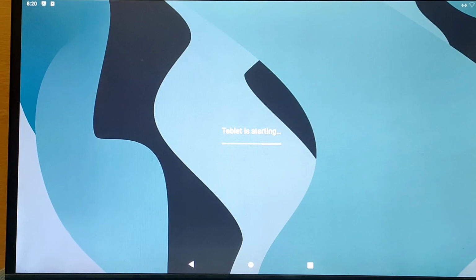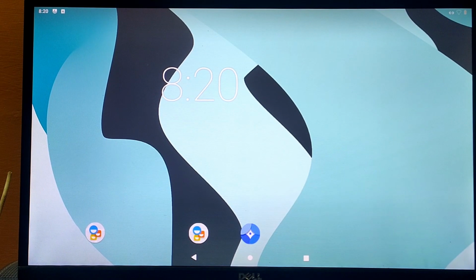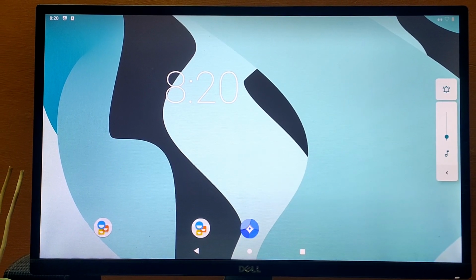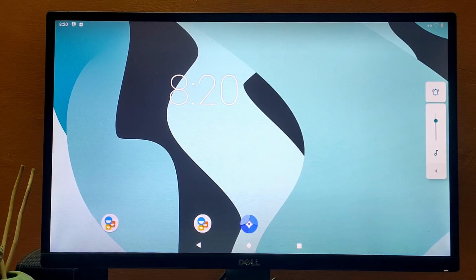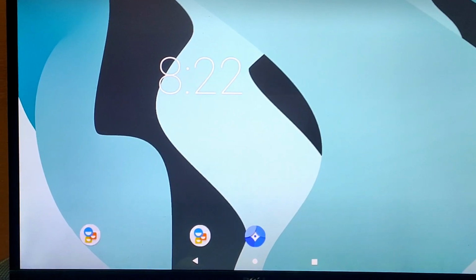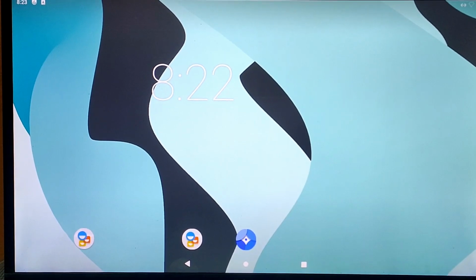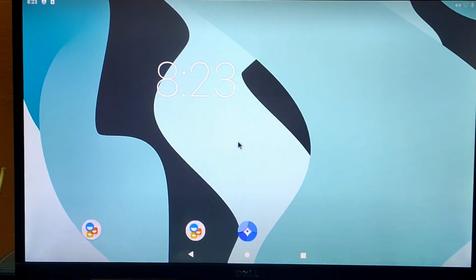So it's done. As you can see, the tablet is starting, and you can see the normal screen. You can use F12 to increase the volume and F11 to decrease the volume. To take your Raspberry Pi into sleep mode, press the F5 key only one time. It will sleep the Raspberry Pi like this. You just need to move the mouse and it will come back.